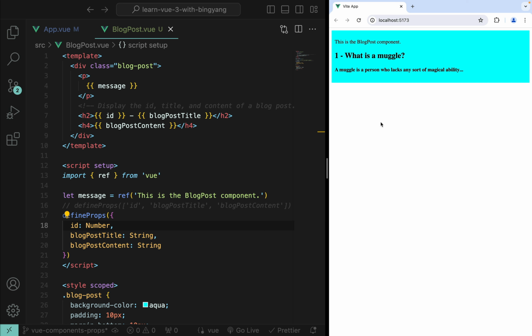Okay, so as you can see, it works as well. For each property in the object declaration syntax, the key is the name of the prop, while the value should be the constructor function of the expected type, like Number, String. This not only documents your component, but will also warn other developers using your component in the browser console if they pass the wrong type.